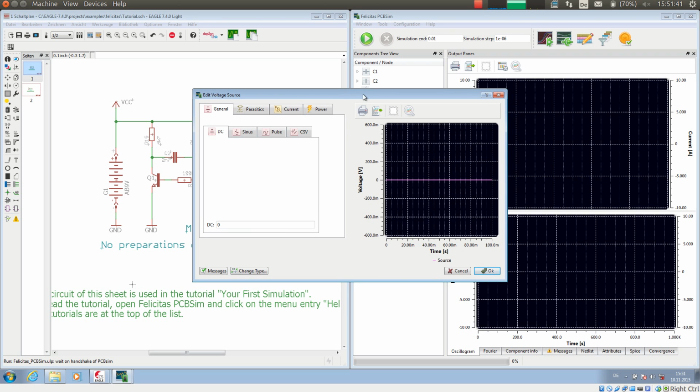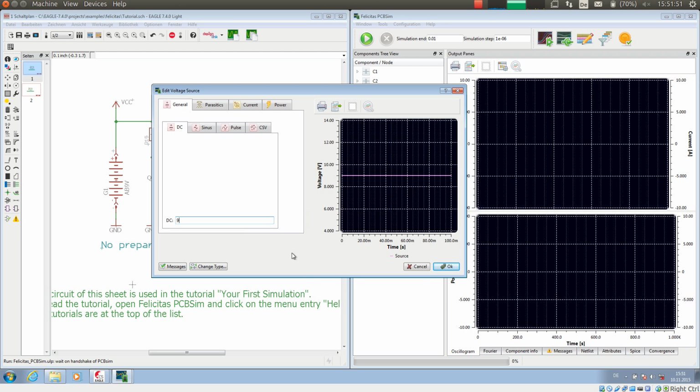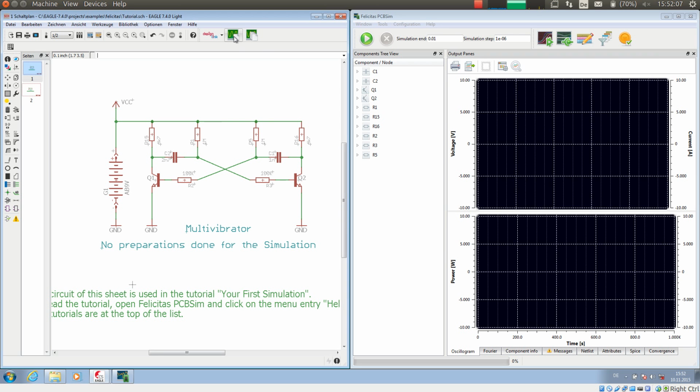And another dialog opens, which allows me to edit the properties of the voltage source. I want to have a DC voltage source, and I want to have it simulated with 9 volts. And I press OK. Oh, by the way, on the right-hand side, we see a short oscillogram of this voltage source. Of course, it's a DC voltage source, so no surprises here. OK. So if I transfer the schematic again, we see that G1 has now appeared, and now I can simulate it by just pressing the Start Simulation button, which I've done.